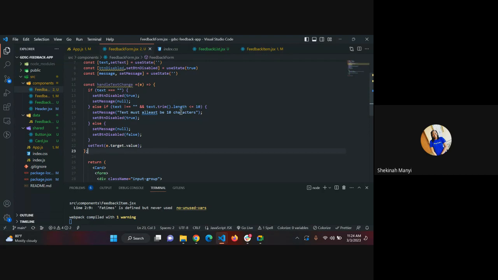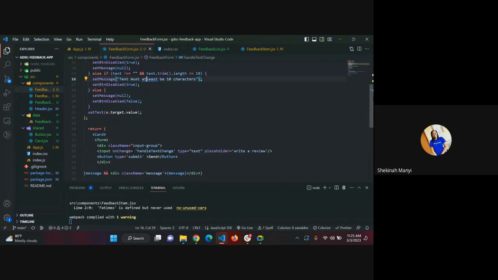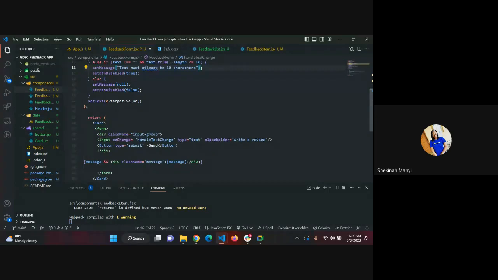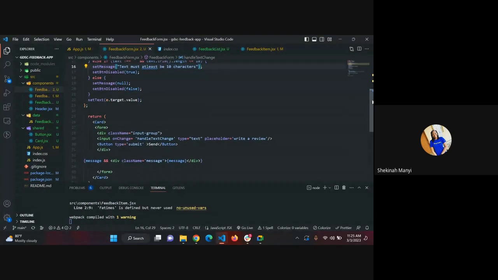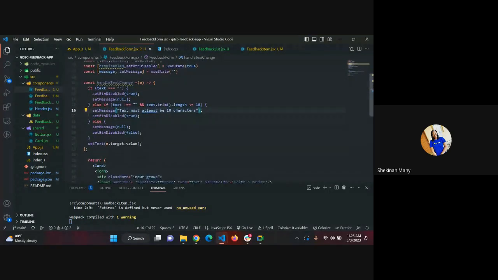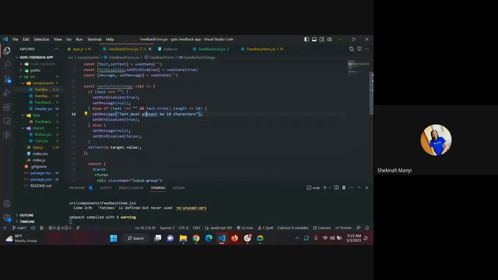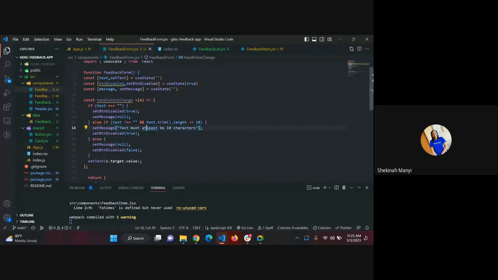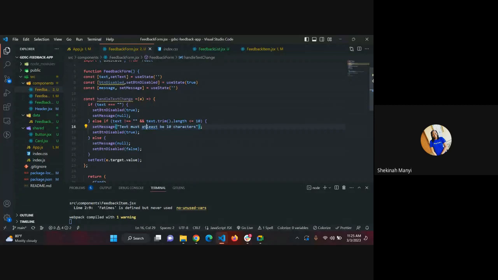less than 10 characters. So you set the message to text must be at least 10 characters, and set the button disabled to true. Else you set the message null and set button disabled to be false. So this is an if statement that is being done here.